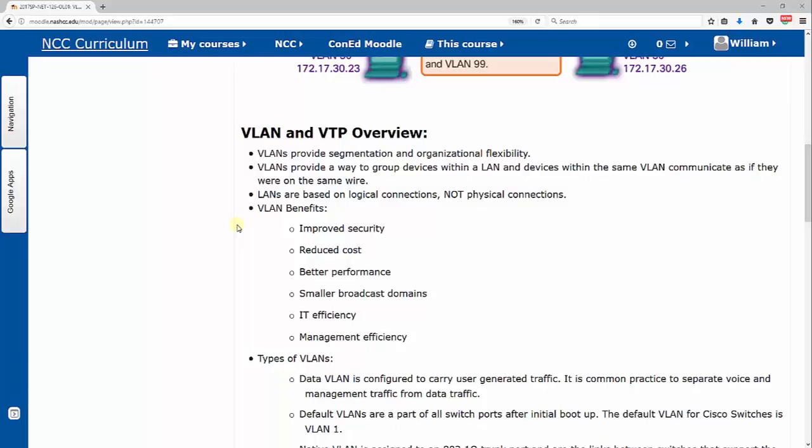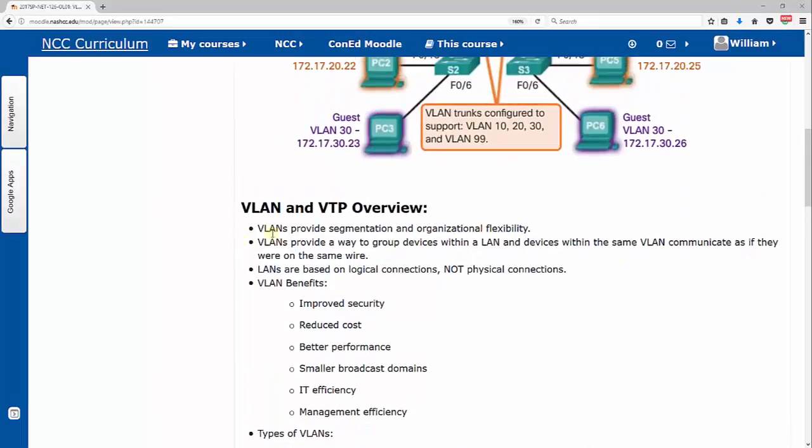The benefits are improved security because, again, up here in our example, PC3 and PC6 are the only ones that can talk to each other. Reduced cost. An early implementation of this was you would have to rewire everything to have the PCs or the end devices plugged into the right ports. Here, it doesn't really matter where you plug them in or where the location is geographically, as long as you configure it correctly again. Better performance.